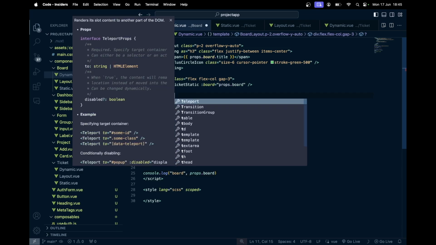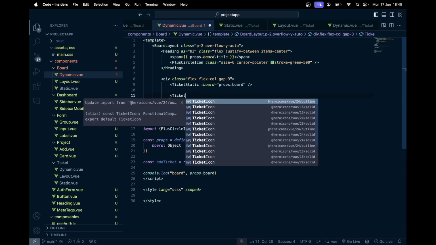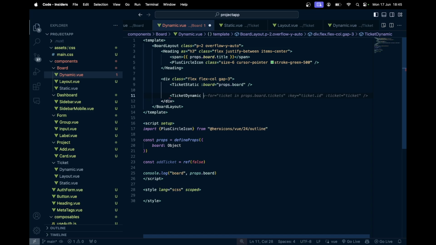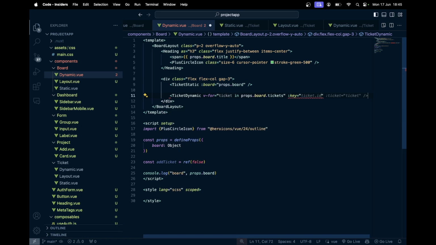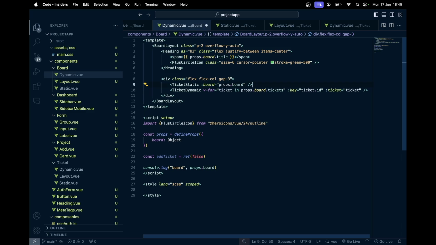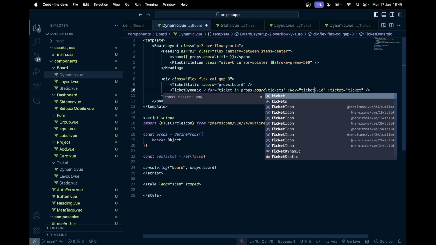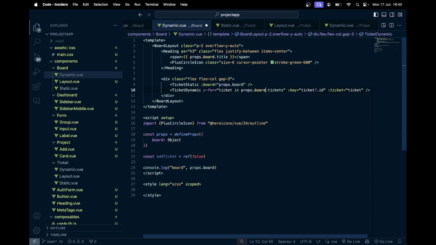So here we will have ticket dynamic, v-for ticket in props.board.tickets. Key is ticket.id, and then we pass each ticket with it. Perfect. Also, we need to use defensive programming, like we need to make sure that the ticket exists. Otherwise, it's just going to throw an error, or the board exists as well. And here also board.title. Perfect.